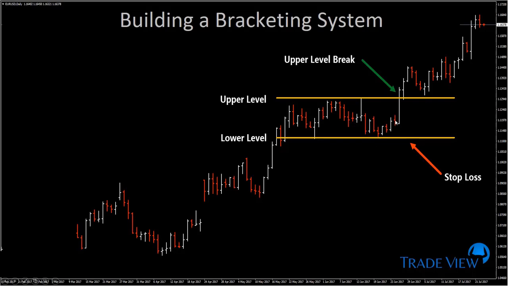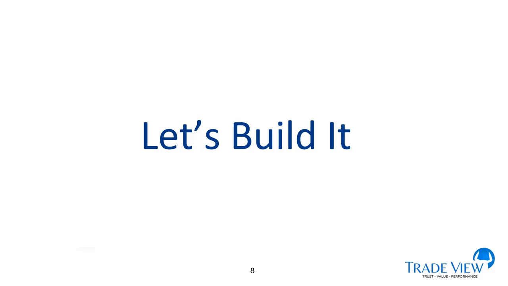And then when you get a big bar break and close above the upper level, this is our signal to buy. So we're going to buy when this bar closes above the upper level. We're going to set our stop loss to the lower level, and then for this model we've got a fixed point profit target, but there are many other things you could do. So you could trail up, for example. So let's build it. We'll see how I go trying to do this in under 5 minutes.